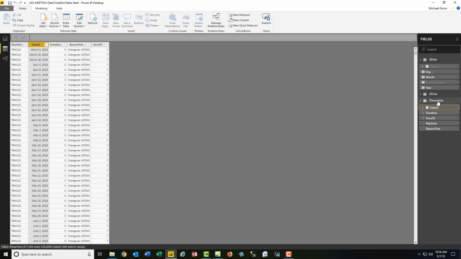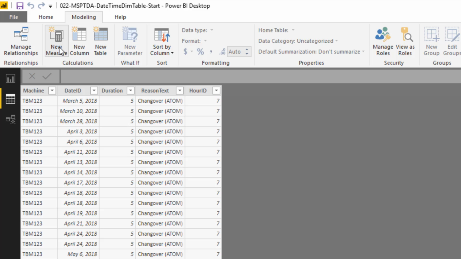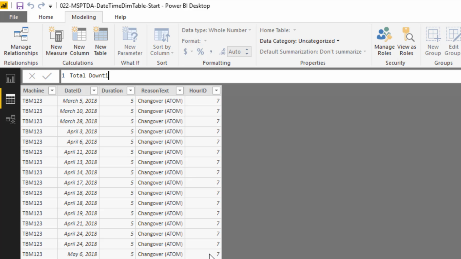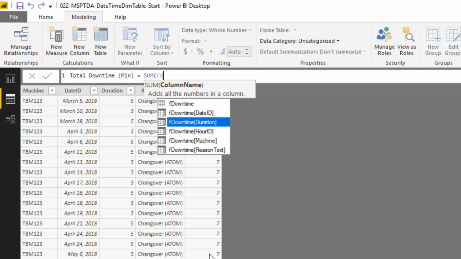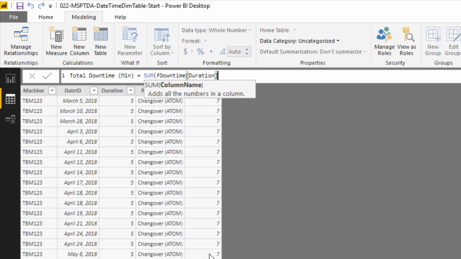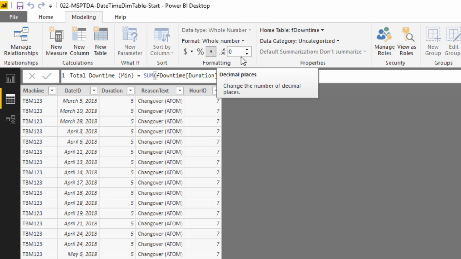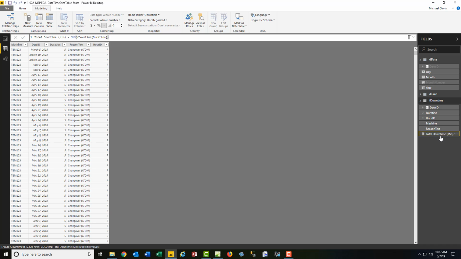Now, for downtime, we actually want to add a measure because we want a sum of the duration. So with F downtime selected, we go up to Modeling, New Measure, Total Downtime. And I'm going to indicate the unit since it's minutes. And that's going to equal to sum of FD, and there's our duration column. Tab, close parentheses, and Enter. We'll add comma. Make sure it's 0 decimal. Over here, we see our measure.